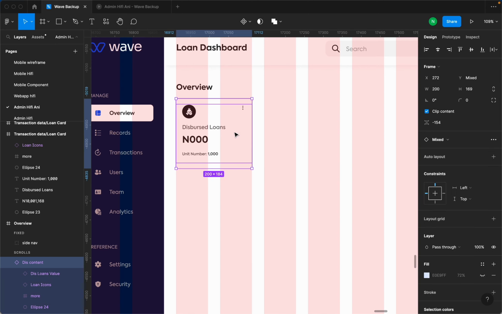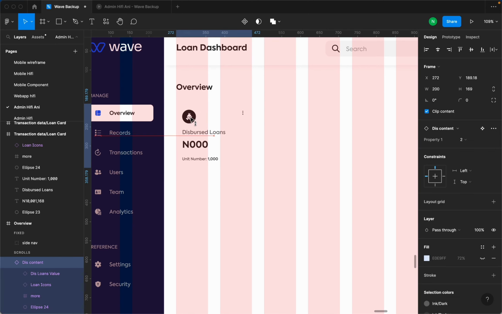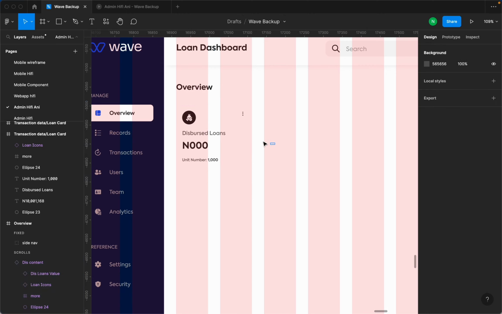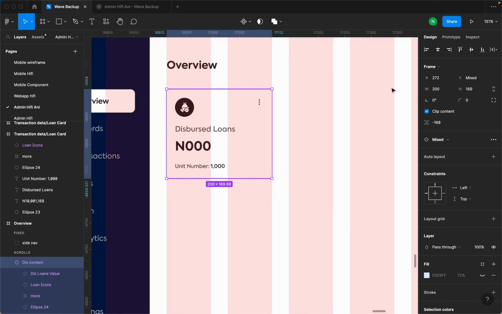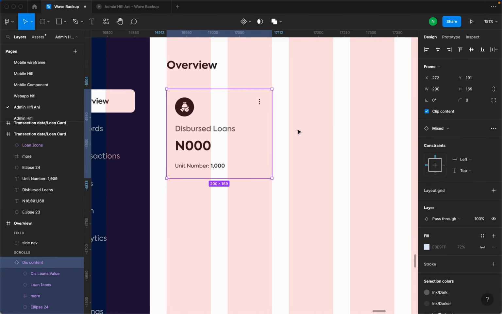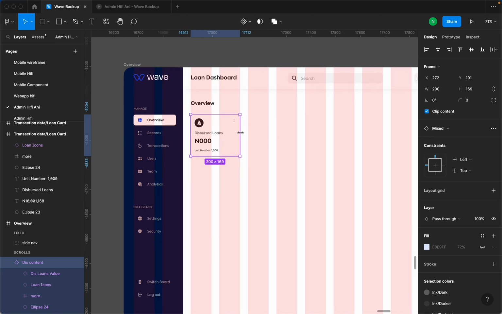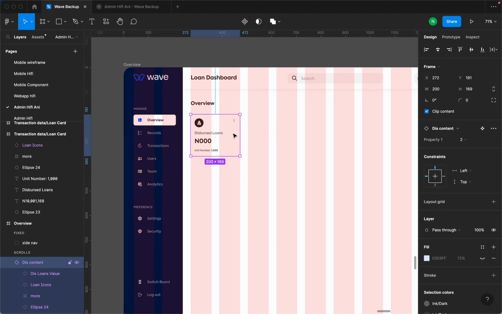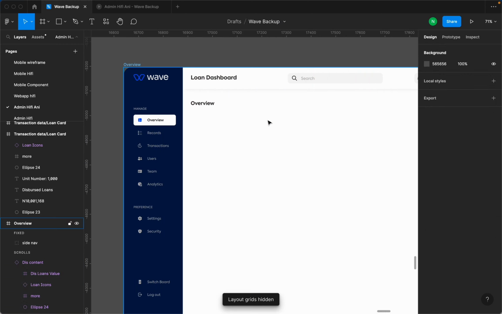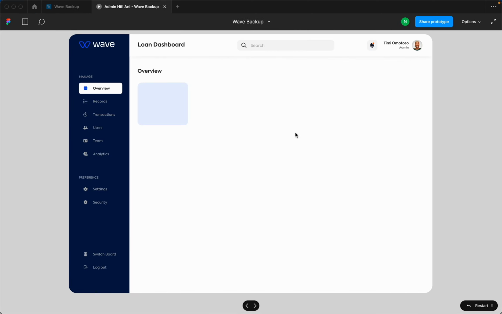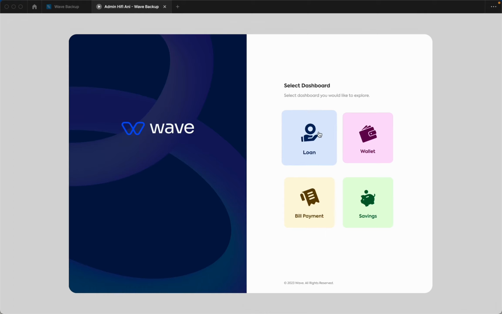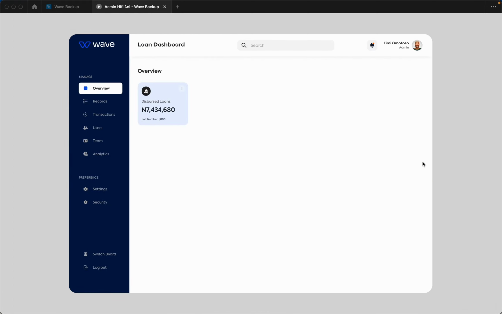So yeah, let me move it down a bit. Okay, cool. They're all on the same level. I'll change this one back to that one. So this is what we have. Then let's go back to animation and see how that works.